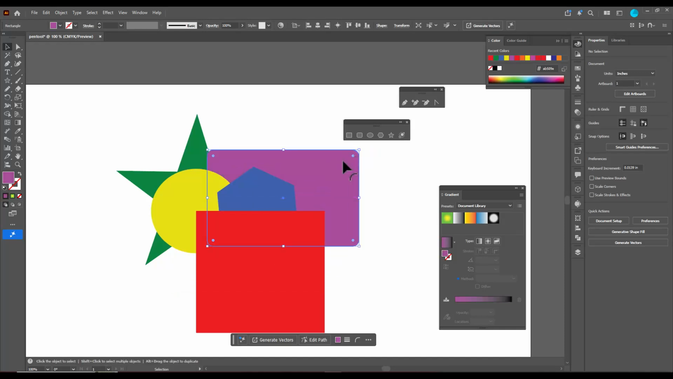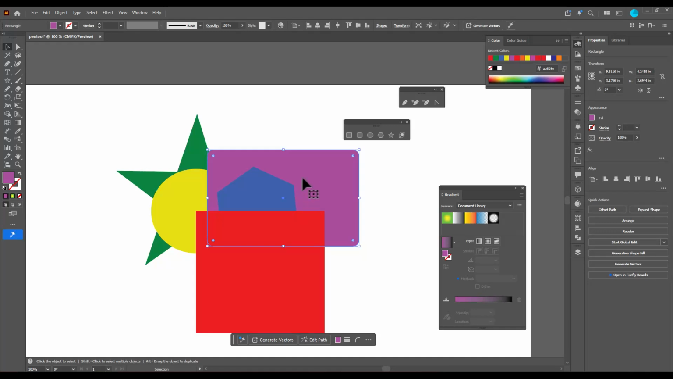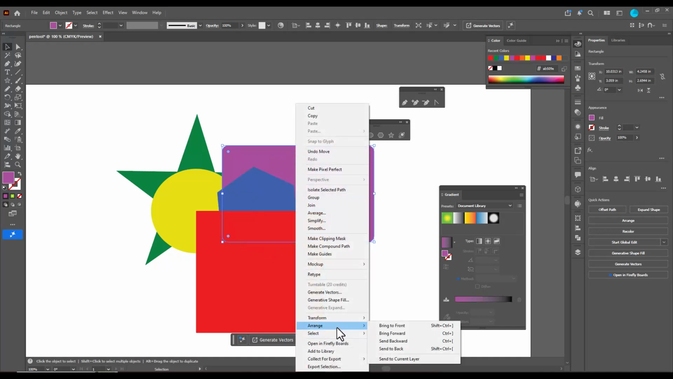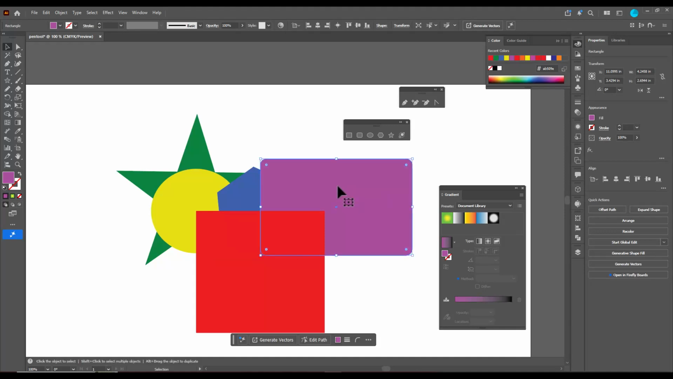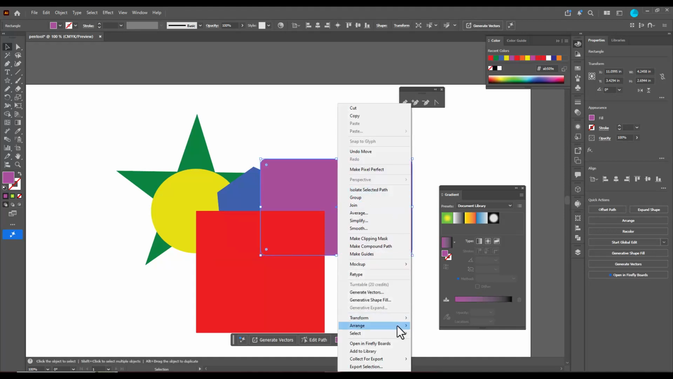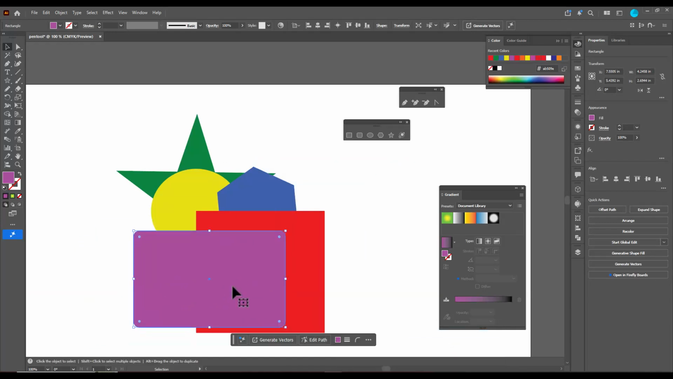Here we have the rounded rectangle, and we will right click on the rounded rectangle, and here we have the option arrange, and here we have the option bring forward. So this bring forward option will bring the object in front of another object that is currently in front of it. So again, if we right click on this rounded rectangle and go to arrange, and we will select the bring forward, now this rounded rectangle is again in front of another object. And if we do this one more time, now this rounded rectangle is in front of all other objects.